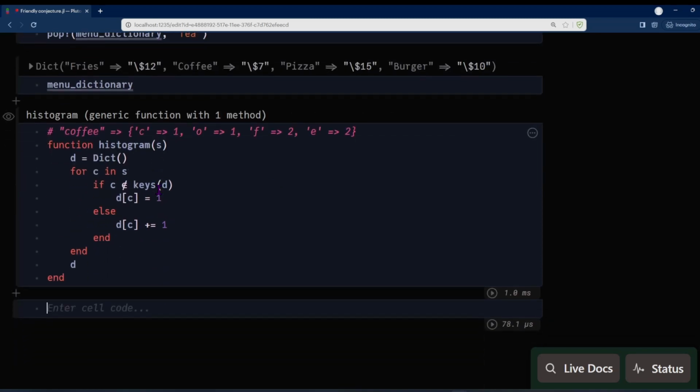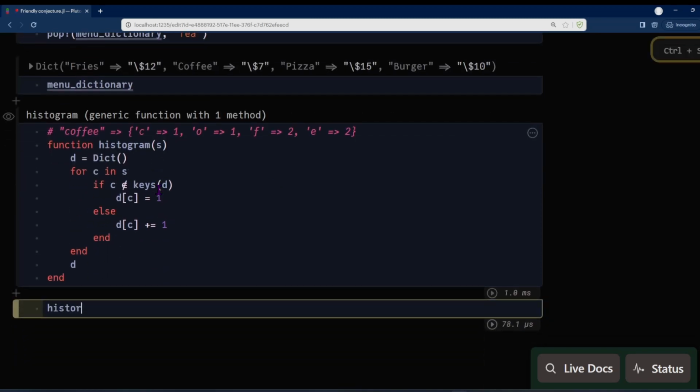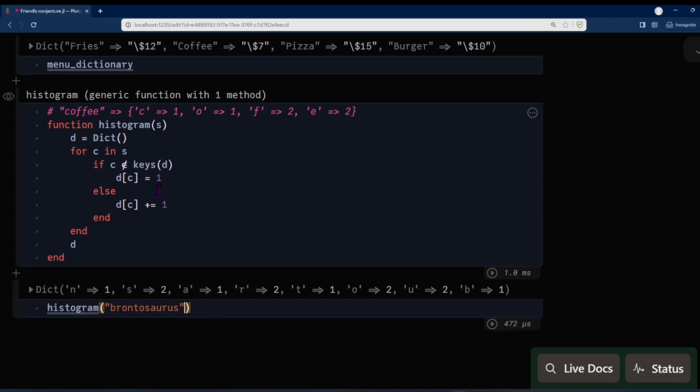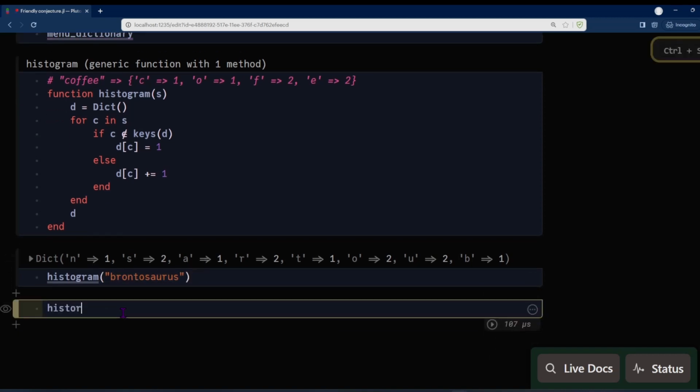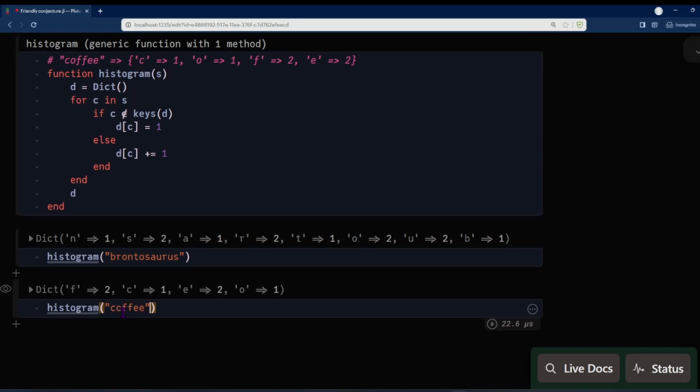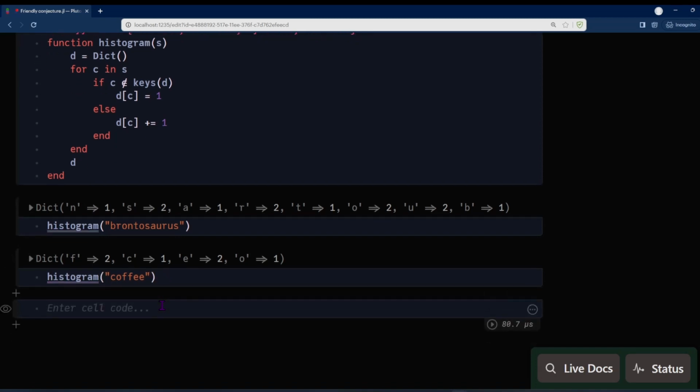Now let's see histogram. One thing we can see here is that we can check for as many long words. Now I will also generate for coffee. Okay, now this is how it works. So we have also written the function to do this.